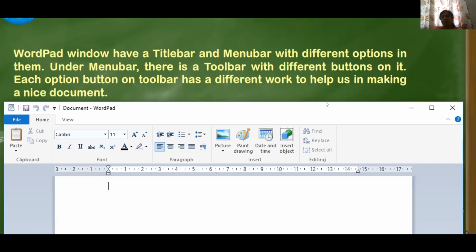Children, always remember that for every software or program which you are using in your computer, the top line is called the title bar, because there we write whatever title we give to our file. Imagine I want to save it under my name, then that will come as a title. Just below the title bar, can you see File, Home, View? Yes, this is the second line of your WordPad window.